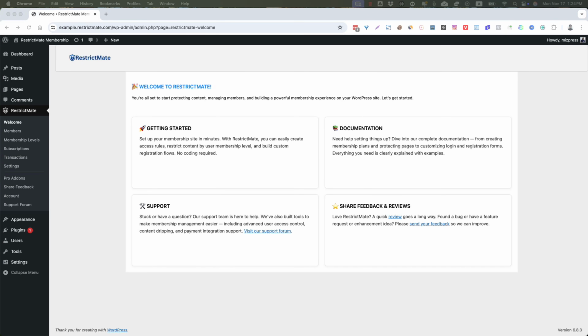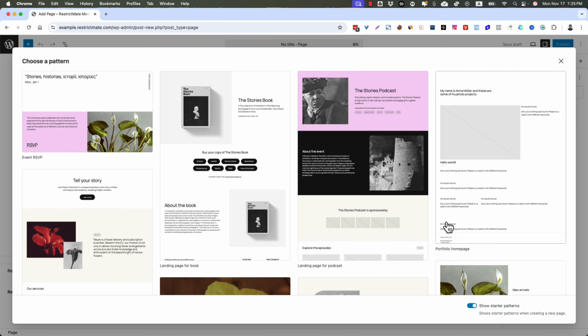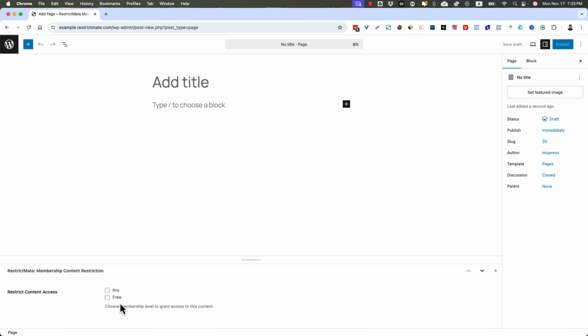This is the most important part: protecting your content. Open any post or page you want to restrict. Scroll down or look in the sidebar for the RestrictMate meta box/panel. You'll see all of your membership levels. Choose members with free or pro member level. You can select multiple levels for one post or page or any content of your choice.